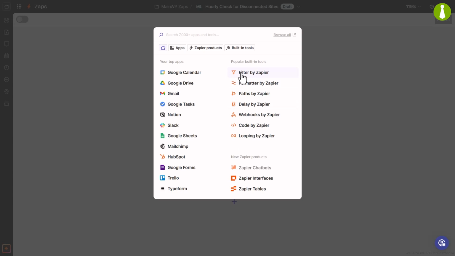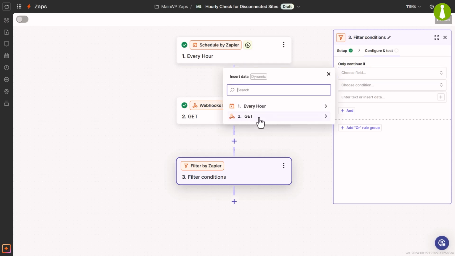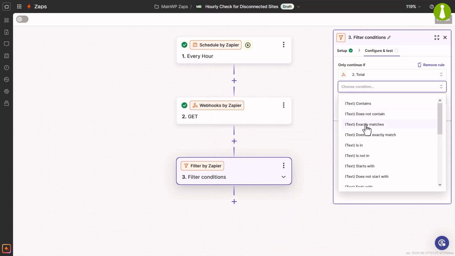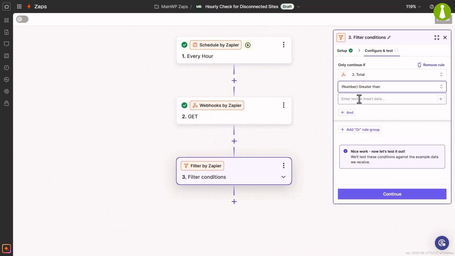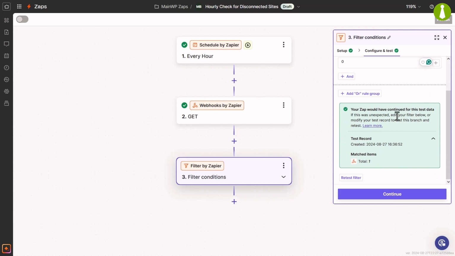Since we only wish to have notices sent if there are disconnected sites, we will select Filter by Zapier. In the Only Continue If conditional, select Get from the first dropdown. Do a search for Total and select it. Now choose Number Greater Than, and in the third field, enter the number 0. Click Continue. You will see a message that states that the Zap will continue because there is a site that meets the criteria from the previous step.